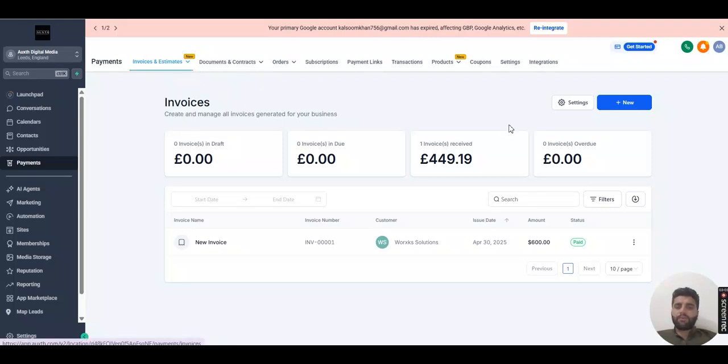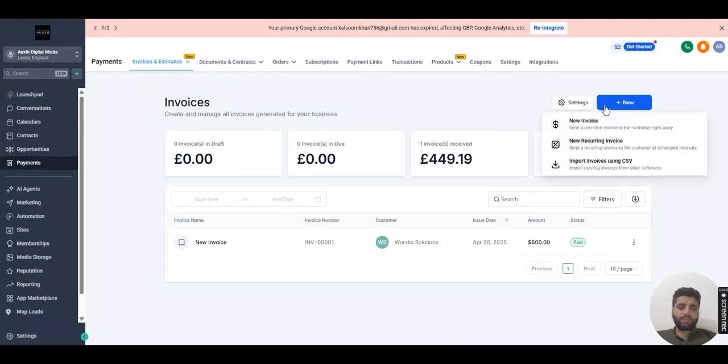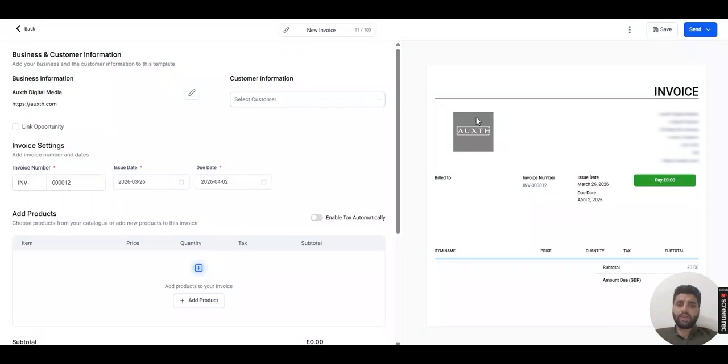Now if we want to create a new invoice, we will simply click on New, and again you can see New Recurring Invoice and New Invoice. Again, recurring invoices are on a monthly basis, and a new invoice, a simple invoice, means a simple invoice that you will create for your clients.